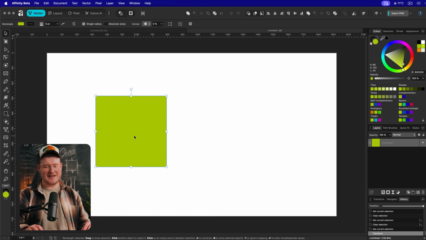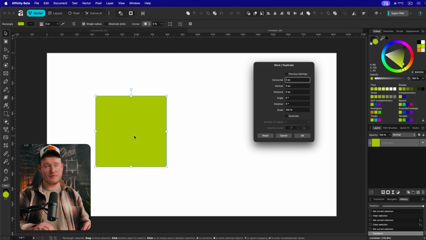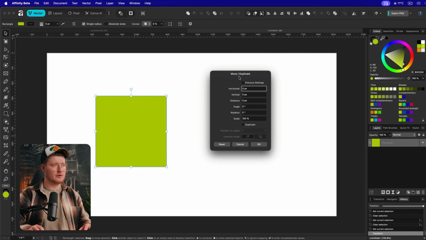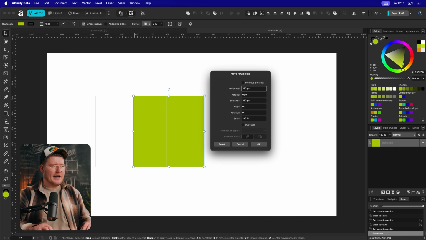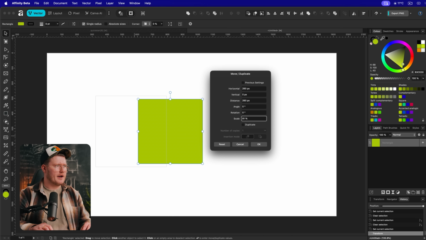But another way of duplicating it is by pressing Enter. When you press Enter, you get the Move and Duplicate tool. And what we can do is something pretty cool. We can actually increase the horizontal distance. Let's go something wild like this. And let's go to scale. Let's bring that down quite a bit.